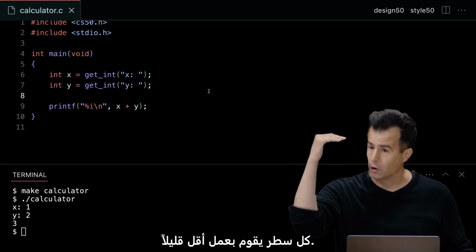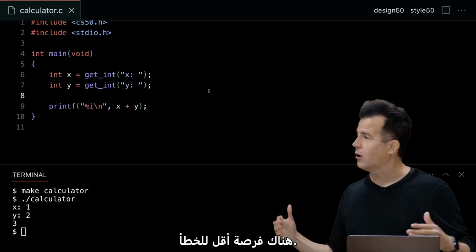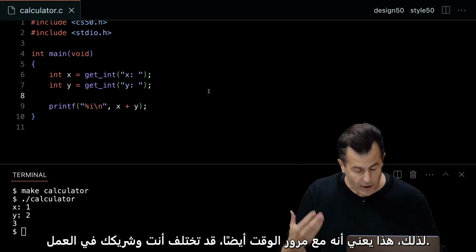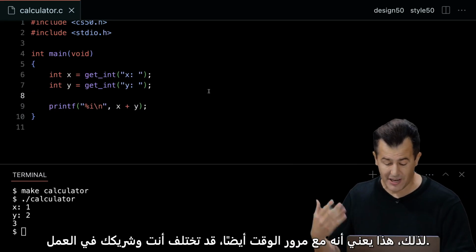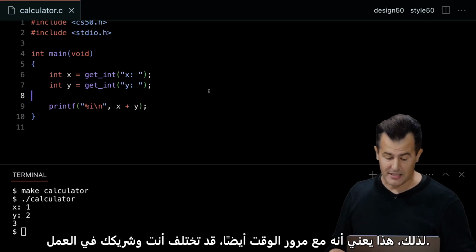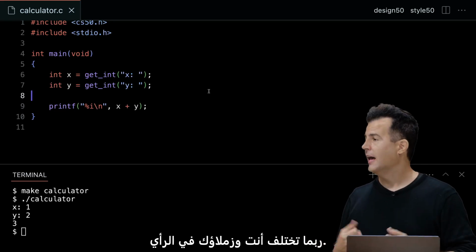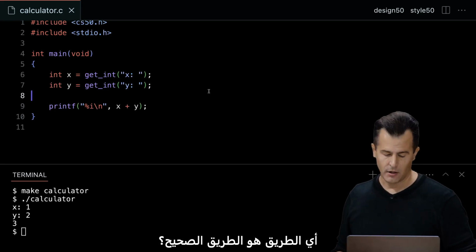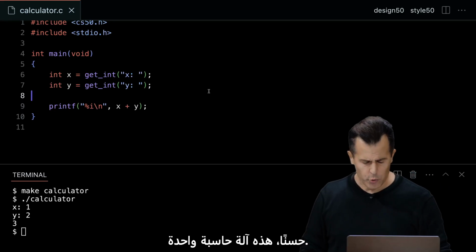Each line is doing a little bit less work. There's less chance for error. It just makes a little more sense. But reasonable people will disagree. So this is to say over time, too, you and your TF might disagree. You and your colleagues might disagree. And at that point is when the sort of religious debates kick in as to which way is the right way. All right, so that's one calculator.